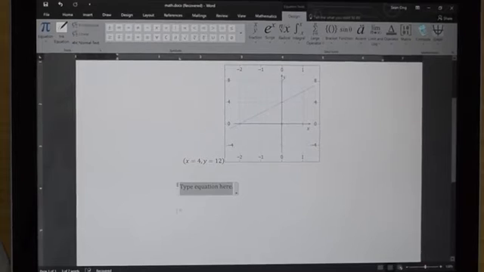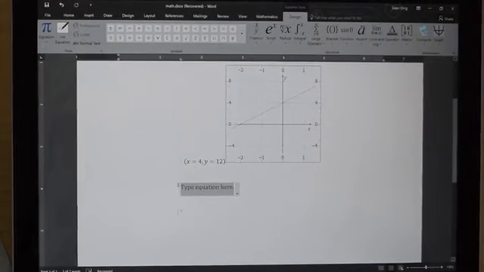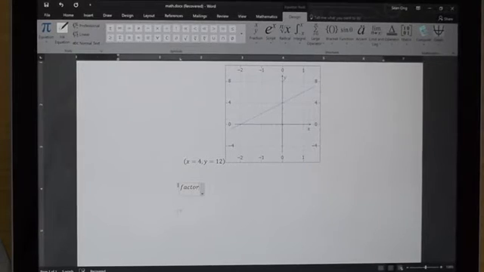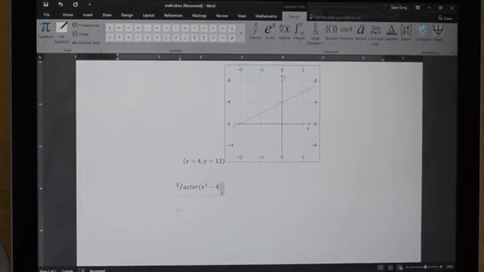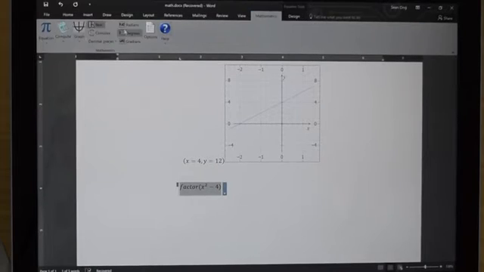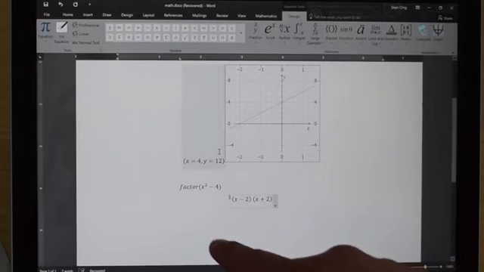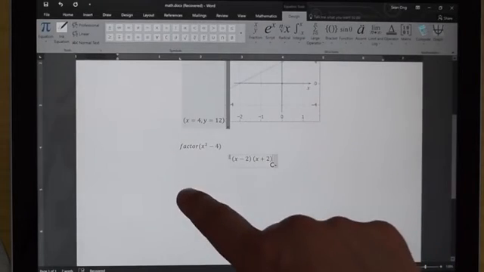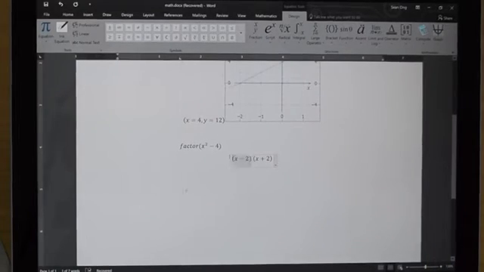Okay, so there's other stuff that I can do. So for example, I can type in factor x squared minus 4. Alright, so let's select that. So we'll go up to mathematics, compute, calculate, boom. It just factored x squared minus 4. So that's x minus 2 and x plus 2.